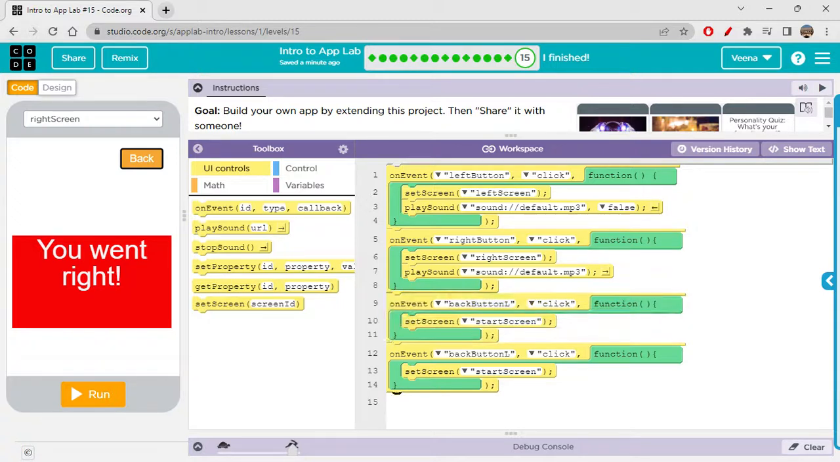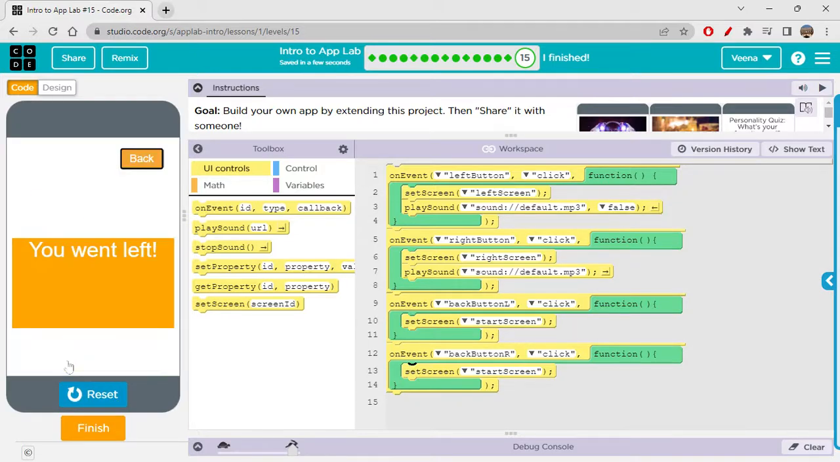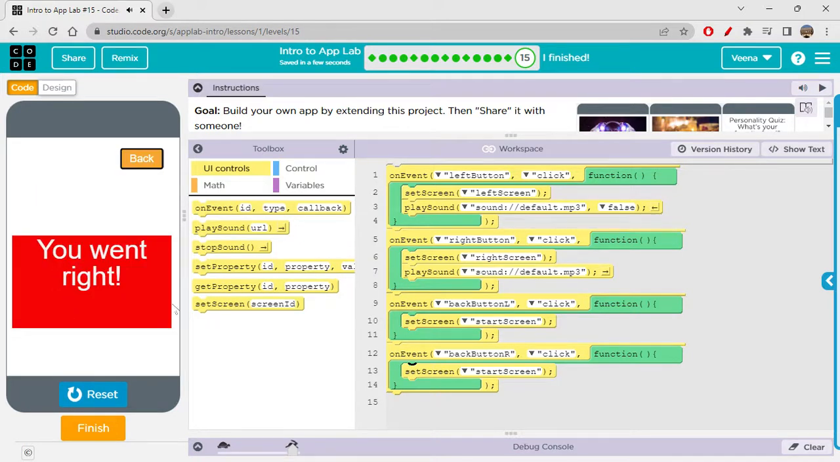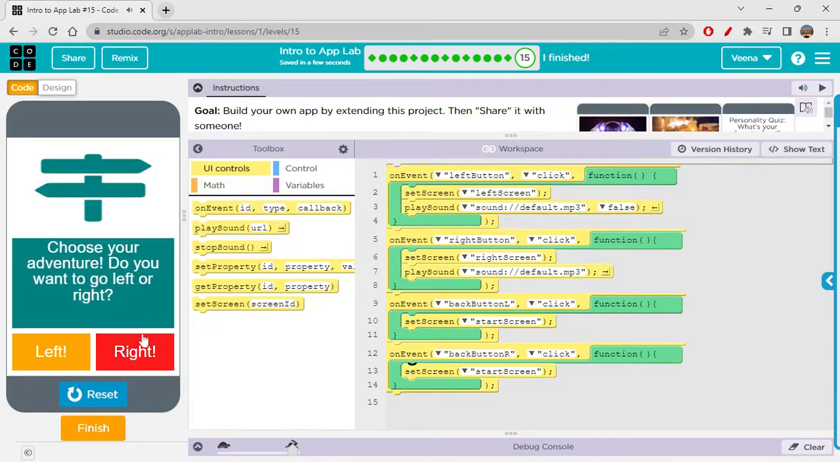We have to copy it using Control C, paste it using Control V. That's it. So you can see the button. So let's change the ID and we're done. Okay, we're done for both of the buttons, right? So let's check this out. Run. When you click on left, you went left. Click on back, you're going back, right? When you click on right, you're going right. You can click on back. That's it. Okay. Choose your adventure. Do you want to go left or right? It's up to you.